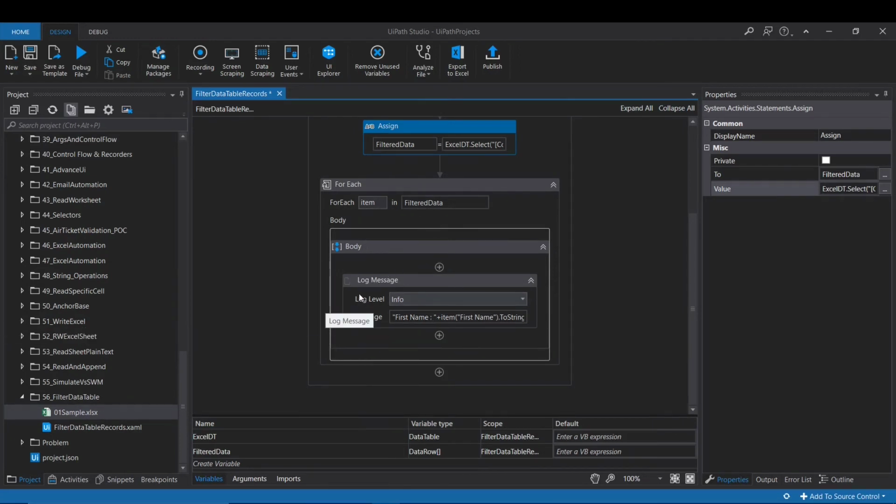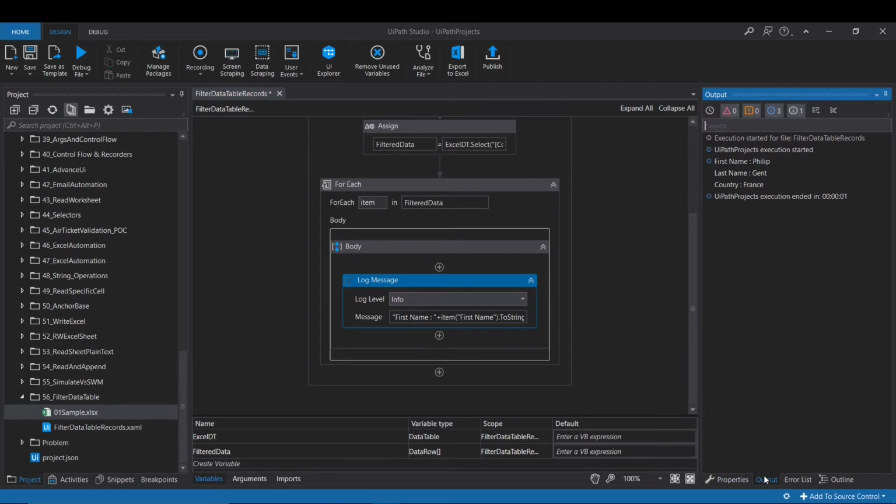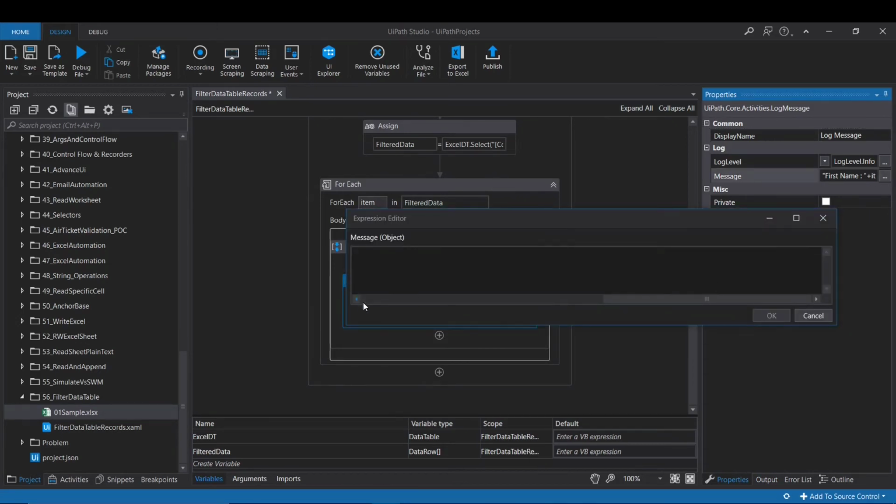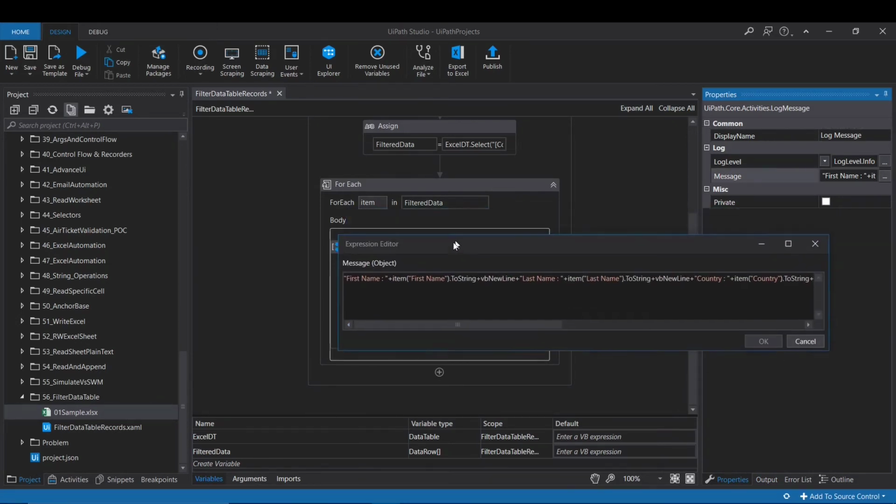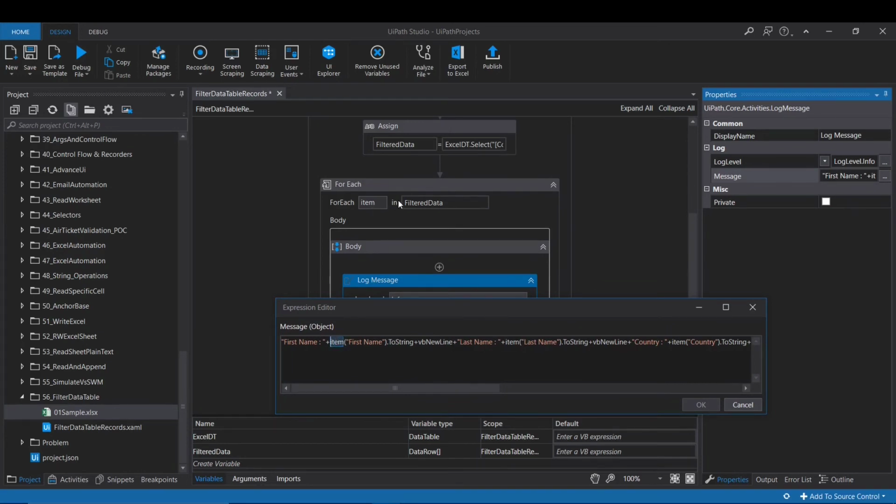Inside this for each loop, I have used a log message activity that will log whatever we pass here to the output panel. I have written the code here: first name plus item. Item is this local variable, where the first time the filter data iterates, the row will be stored into this item variable. From the item variable I am selecting the first name, and since it is a data row type, I am converting it into a string by using the toString keyword. After that, the new line breaks the line.